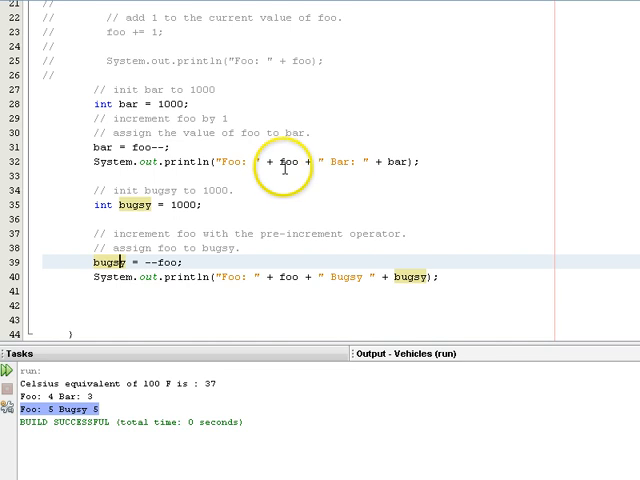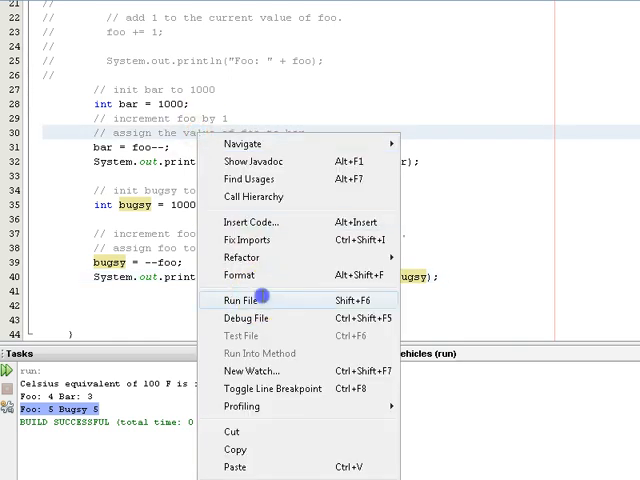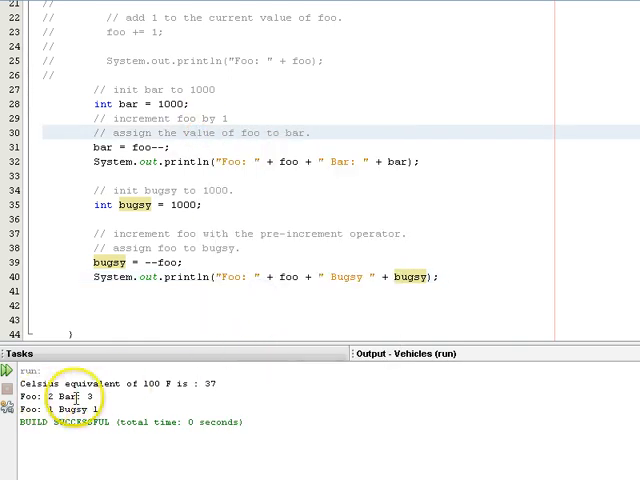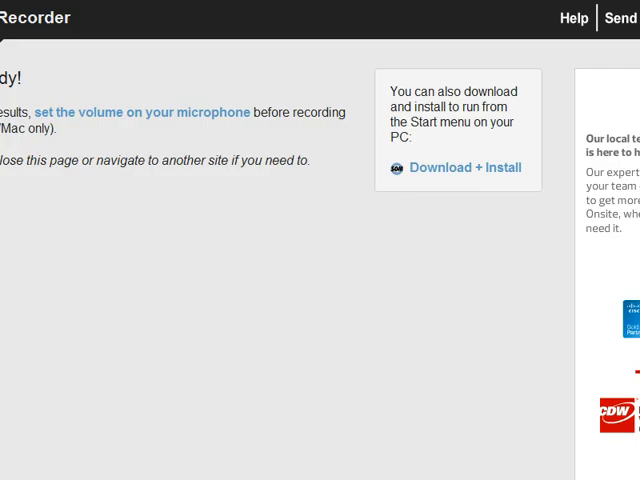Let's go ahead and run this through. My prediction here is 2 for foo, 3 for bar, 1 for foo, 1 for Bugsy. Let me make sure I've saved, and then I'm going to right click and choose run, and there we go. 2, 3, 1, 1. I could keep talking about this for another 20 minutes. Probably it will still be a bit confusing.